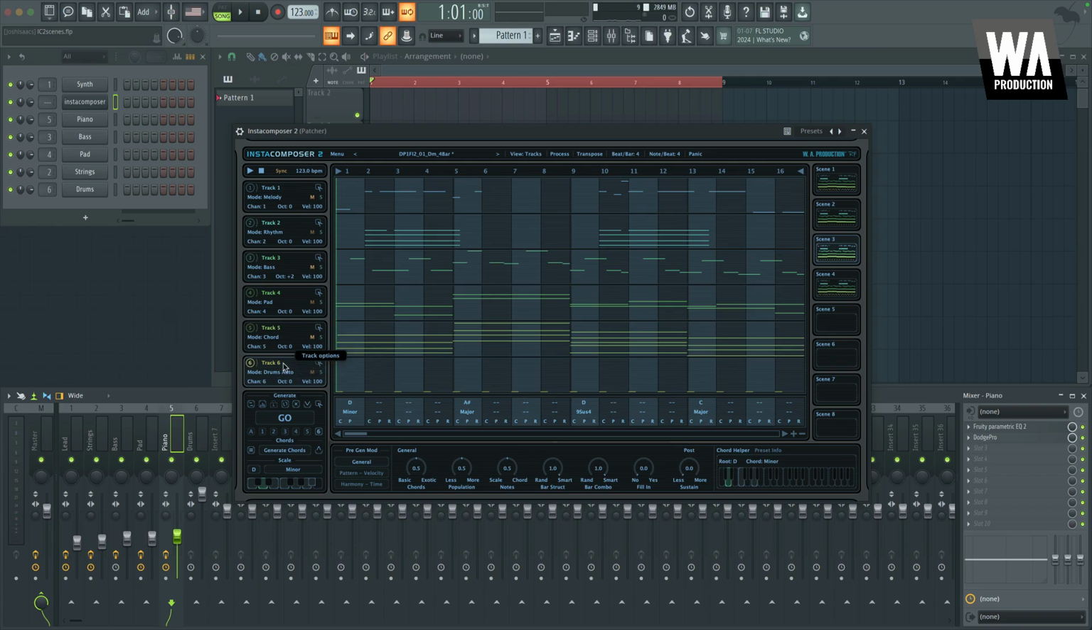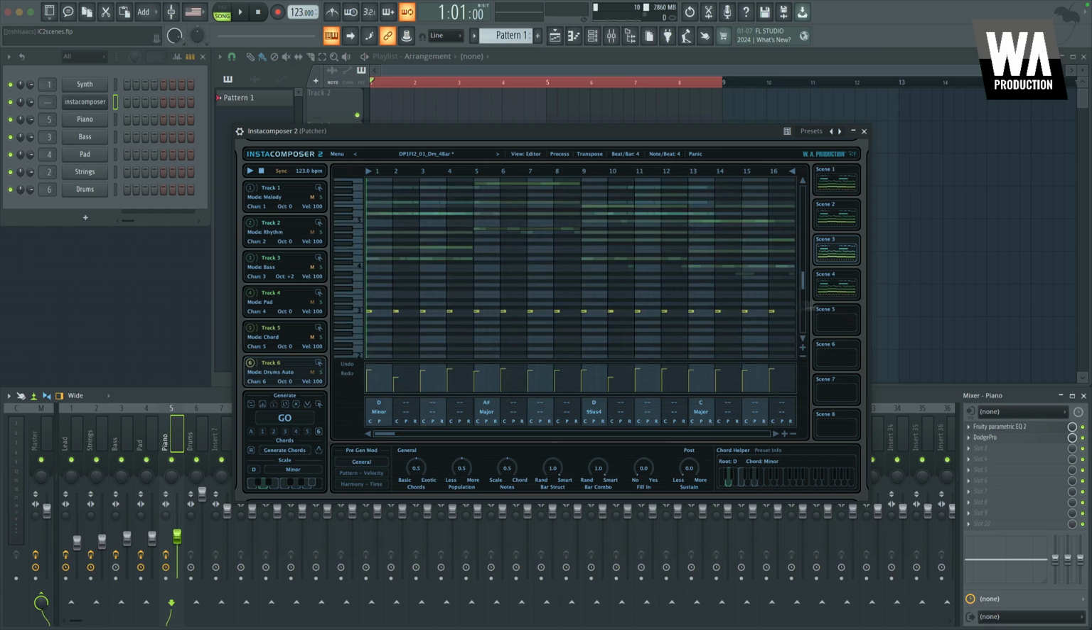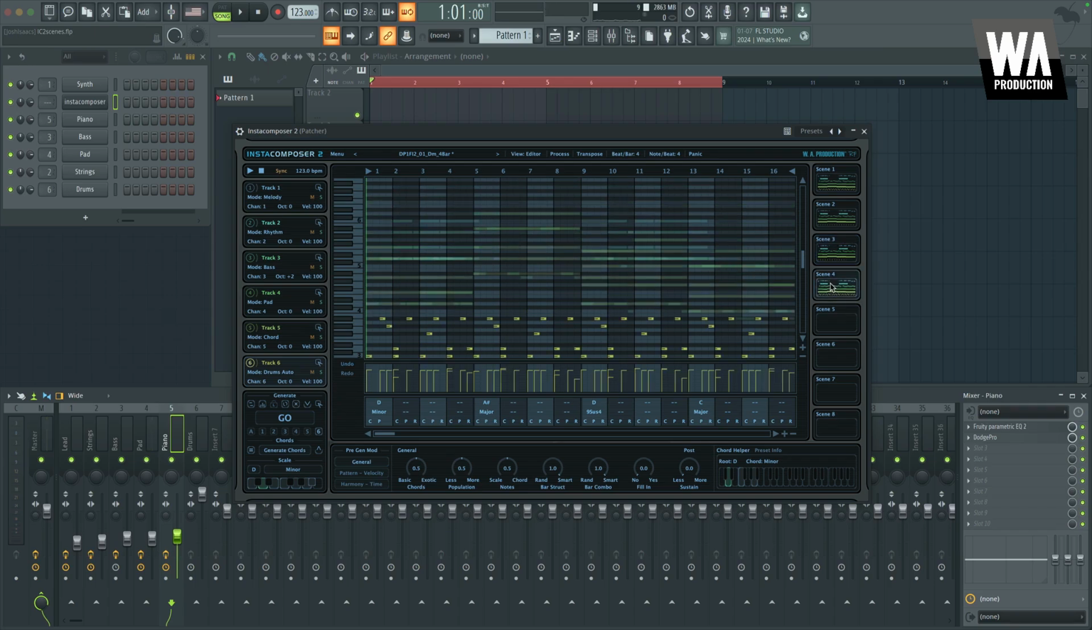And maybe what I'll do is in the drums, just for the transition's sake, I'll remove the last bar of the drums. Cool. And then now we get to scene 4 where we will drop everything in.